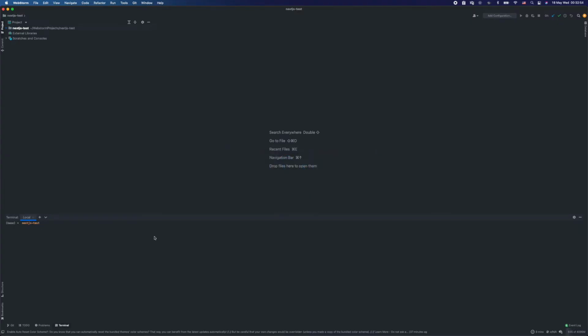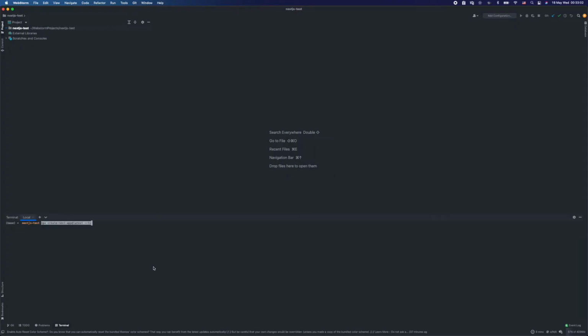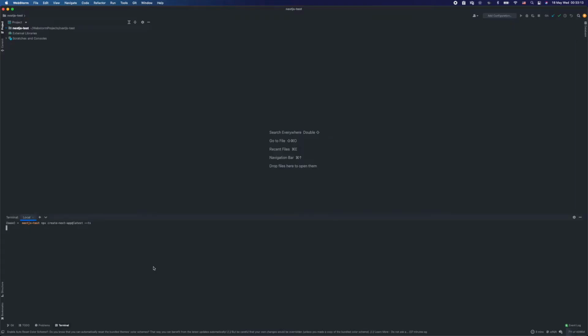So if we come to that part, I have just created a template here in my WebStorm editor as a blank folder, and I will just copy this line of code and start: npx create-next-app@latest --ts. This ts flag means TypeScript. So let's create. It asks what your project name is. I will call it next test application.